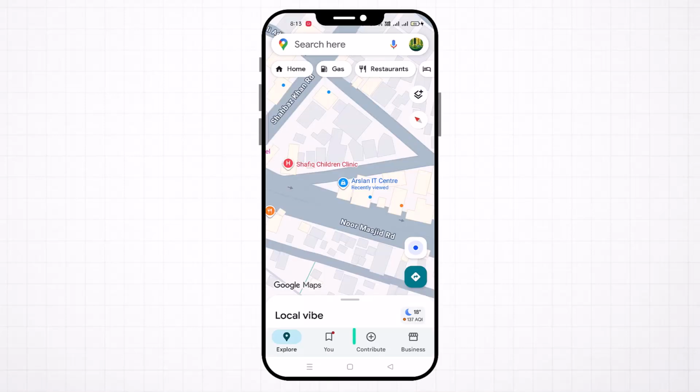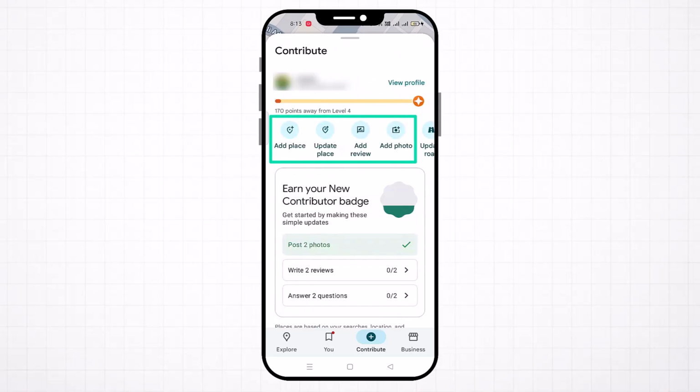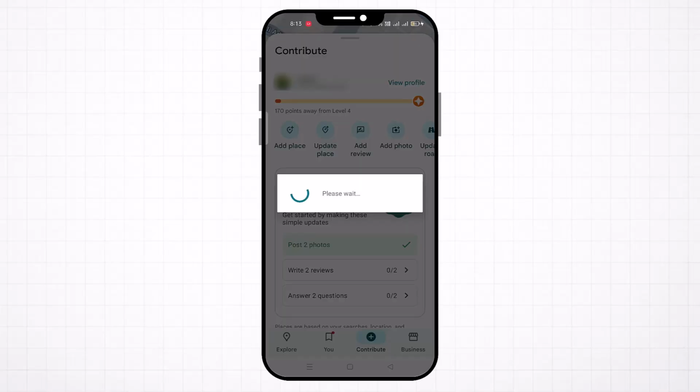On this screen, press this Contribute button. Here, you'll have 4 options, but if you are doing it for the first time, then click on Add Place. It will work same for business, office, or home or address.